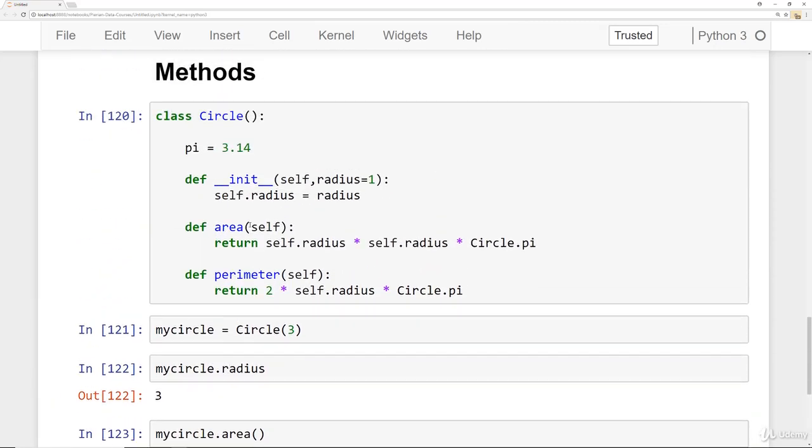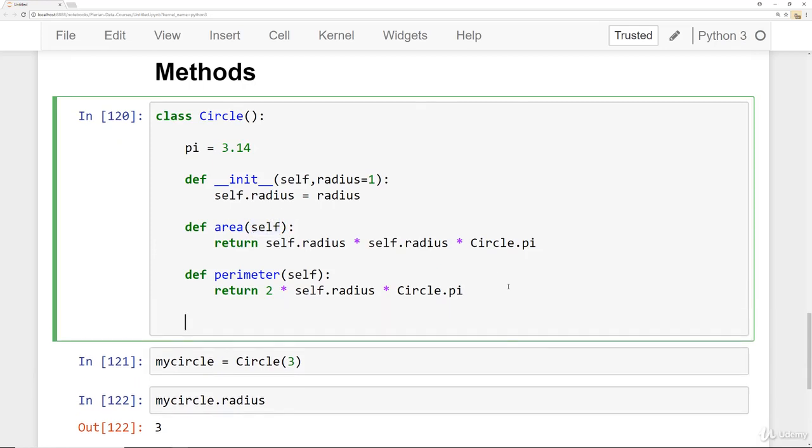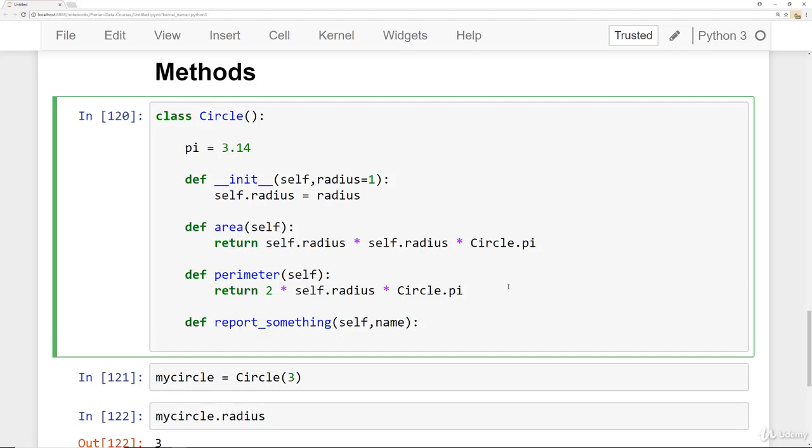Now, these methods are quite simple. They only take in the self argument, but you can also have additional parameters as long as they start with self. So let's say I wanted to report something method. That's going to take in self, and I can have in other parameters such as, let's say, name. And I can say return report, and then we can say dot format name.